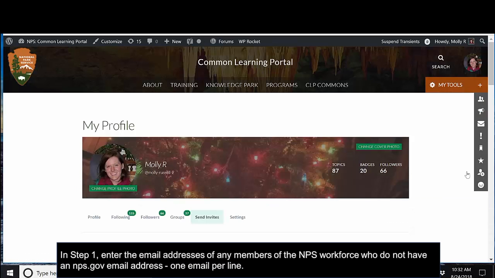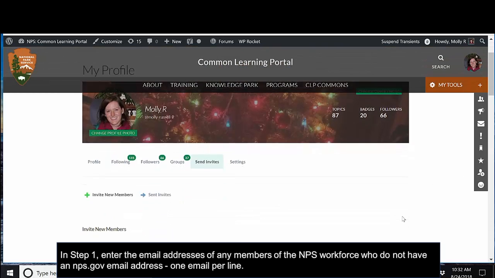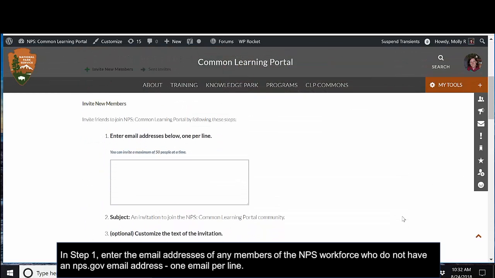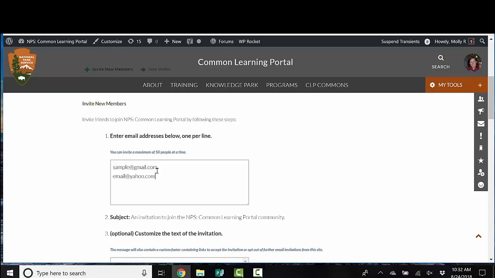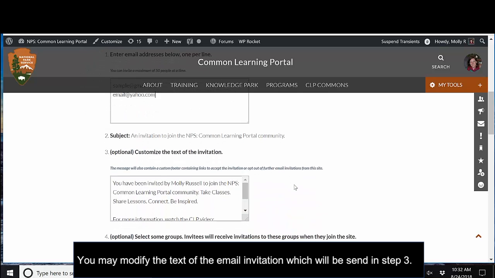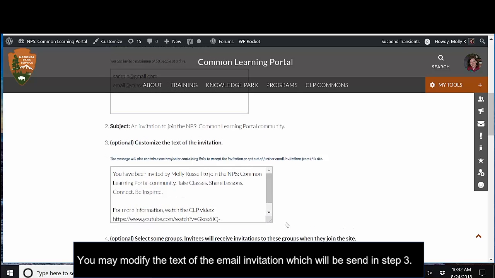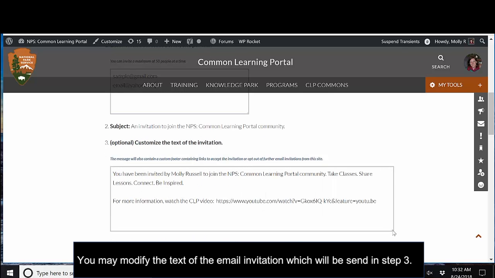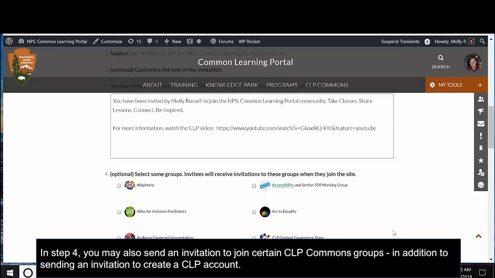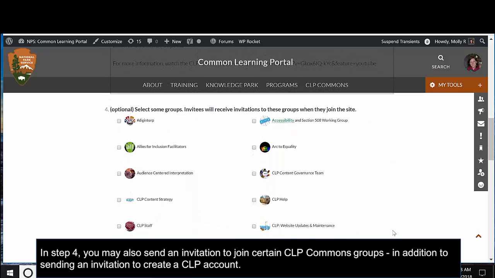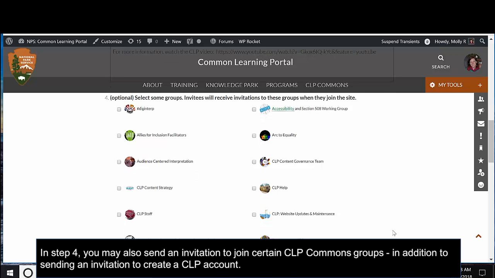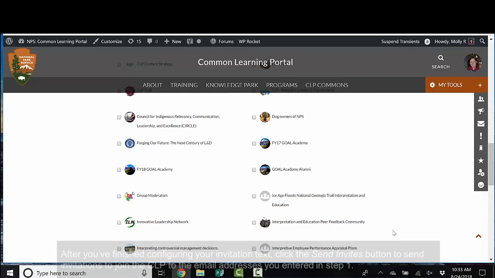Send Invites selection. In step 1, enter the email addresses of any members of the NPS workforce who do not have an nps.gov email address. 1 email per line. Email address is typed into email address field. You may modify the text of the email invitation, which will be sent in step 3. Customize the text of invitation field expands. In step 4, you may also send an invitation to join certain CLP Commons groups, in addition to sending an invitation to create a CLP account.